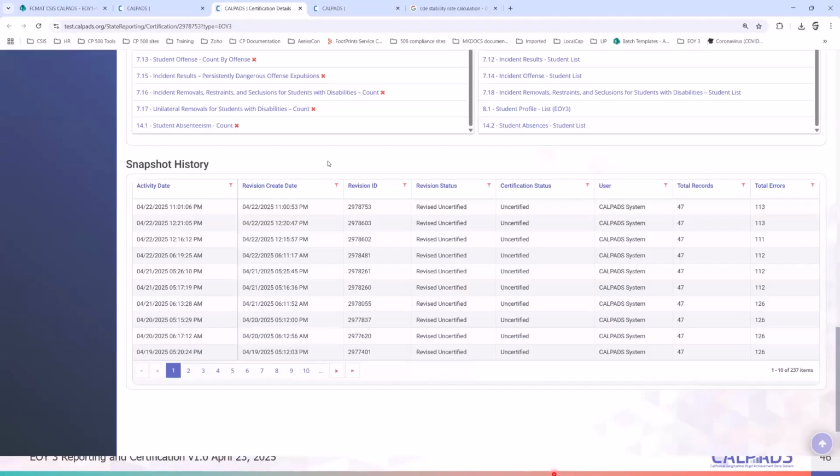So your SELPA can then look at the reports, filter for your LEA, filter for revised uncertified status, and make sure that the report they're looking at contains this revision ID. That way you are synchronized on what data has to be approved. Okay, that's on your side.